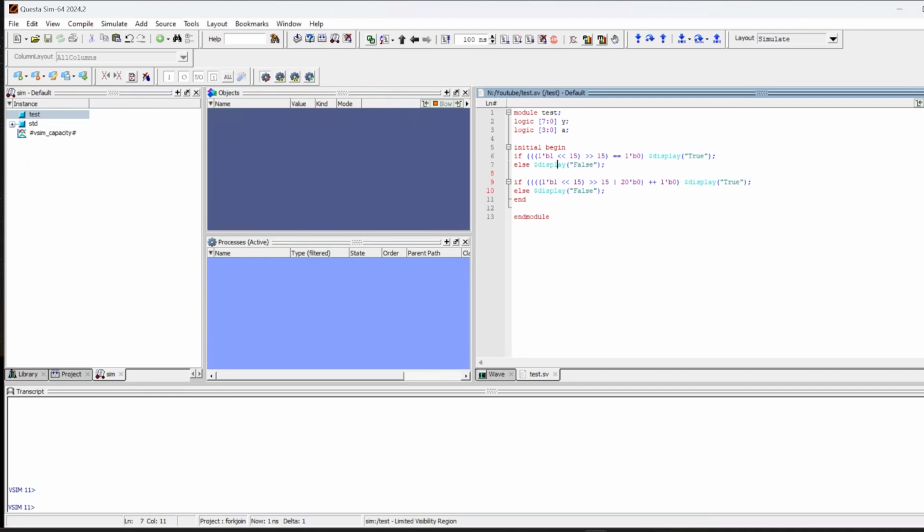So here we can see in the first condition, I have a 1-bit value 1 and it will be shifted to the left side 15 times. Then after this, it will be shifted to the right side 15 times. And then it is compared to 0. If the condition is true, then it will display true, else it will display false.